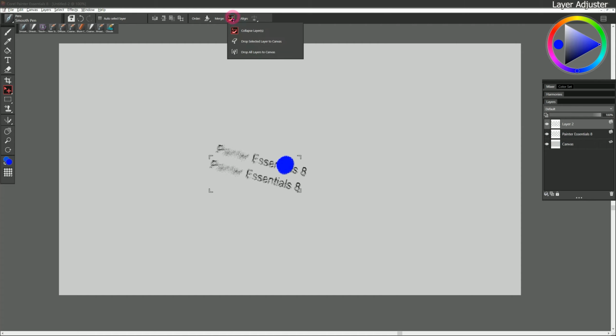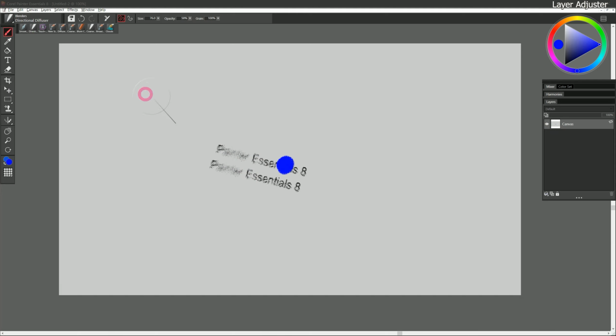We can also select layers, and then we can merge them, or collapse them, which just fuses them together into a single layer. Or we can drop selected layers or all layers to the canvas. And when we do that, that makes all of our layers into a single layer. Now I can no longer move them around independently, but I could, for example, blend them all together. I'm going to undo to where I have my layers back.